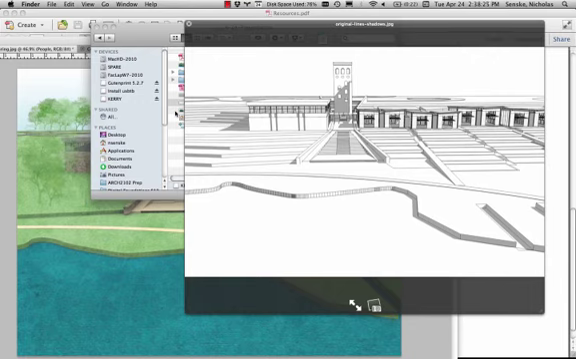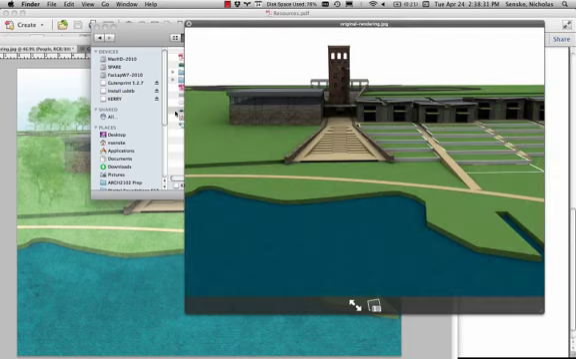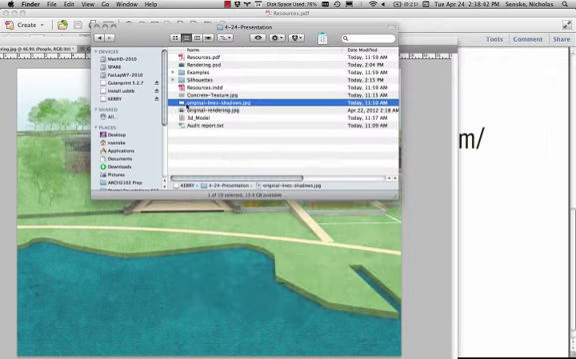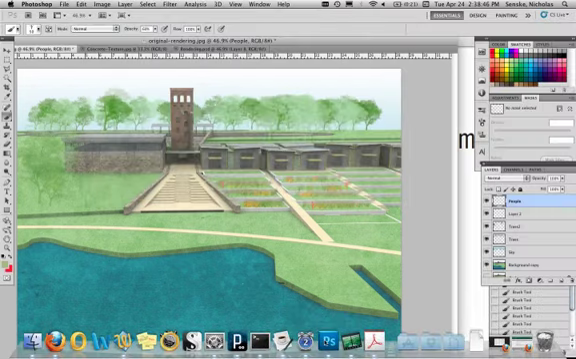So you can essentially do the same thing without even having to render, if you just want to do a quick image and export two JPEGs and then overlay them. I made sure that this rendering came out at 2048 pixels, and when I exported this SketchUp JPEG, I made it 2048 pixels wide. So they just line up with each other. Yes, they do. So I dropped this one into Photoshop.